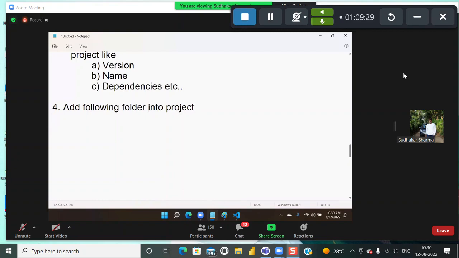You need to add 2 folders into the project. One is public, another one is SRC. Professionally, every project contains 2 folders initially. Later you will have a lot of folders. Later you will add so many folders. Every project initially must have these folders.